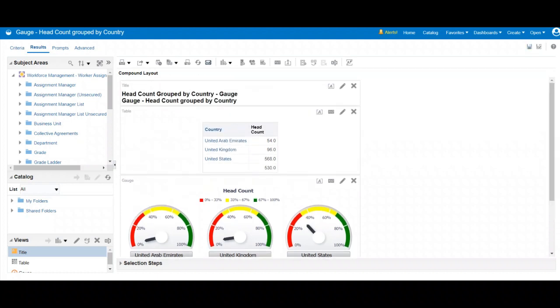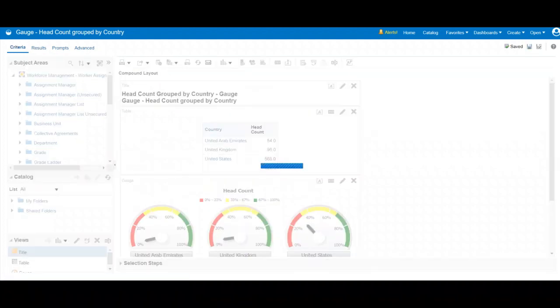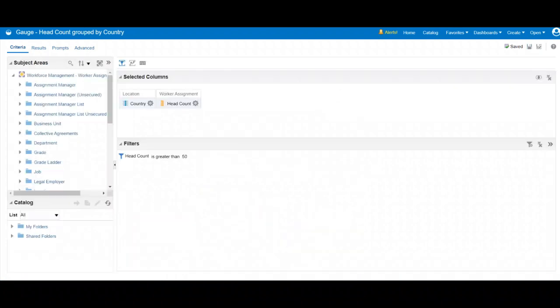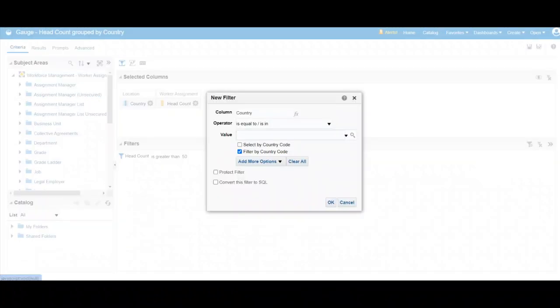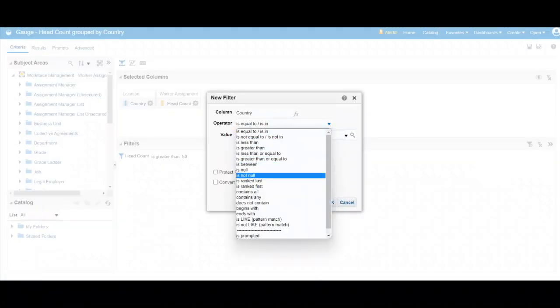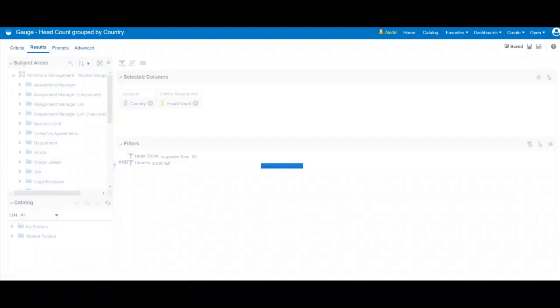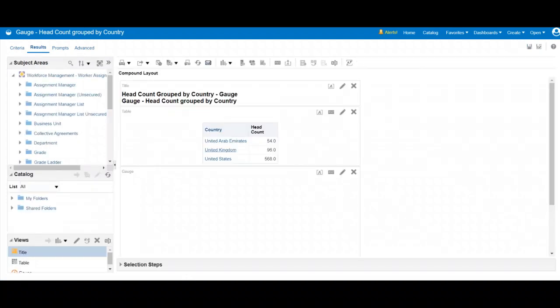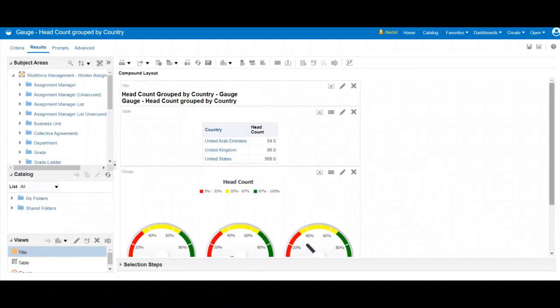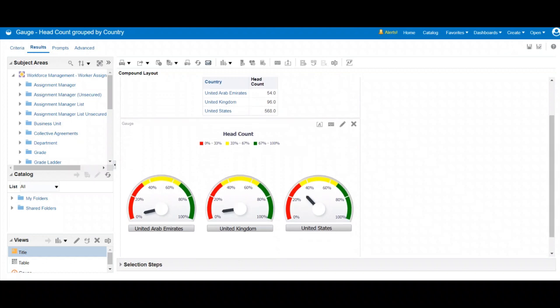So in order to do that, I'm going to go back to the criteria, and let me apply a filter where country is not null. This way we will have only 3 gauges. So country is not null. Okay, I'm clicking save here, going to the result section. Now you will be able to see only 3, which are UAE, followed by United Kingdom, followed by United States.